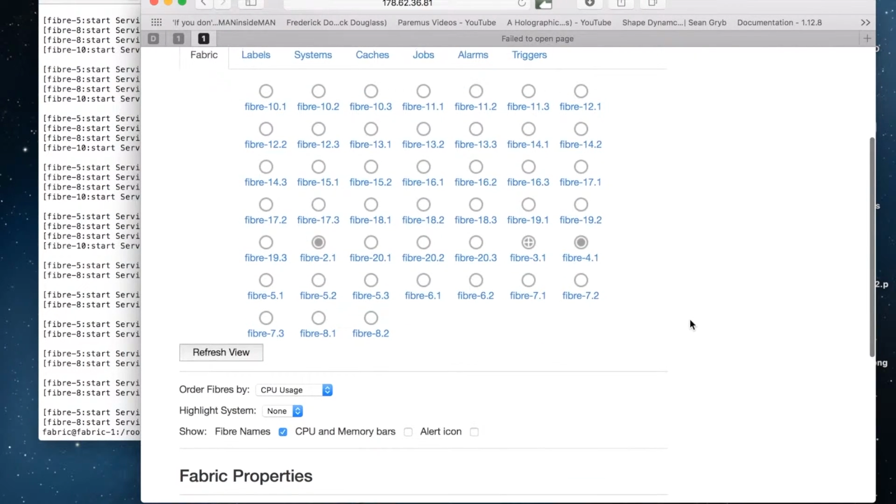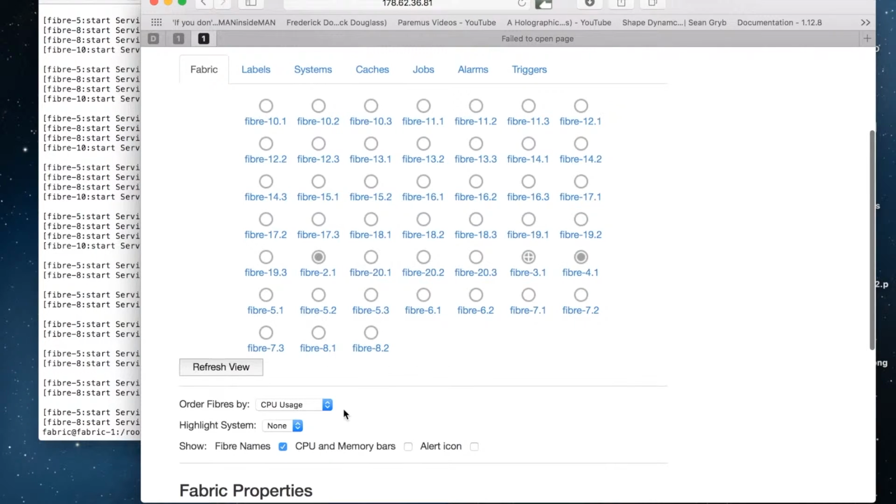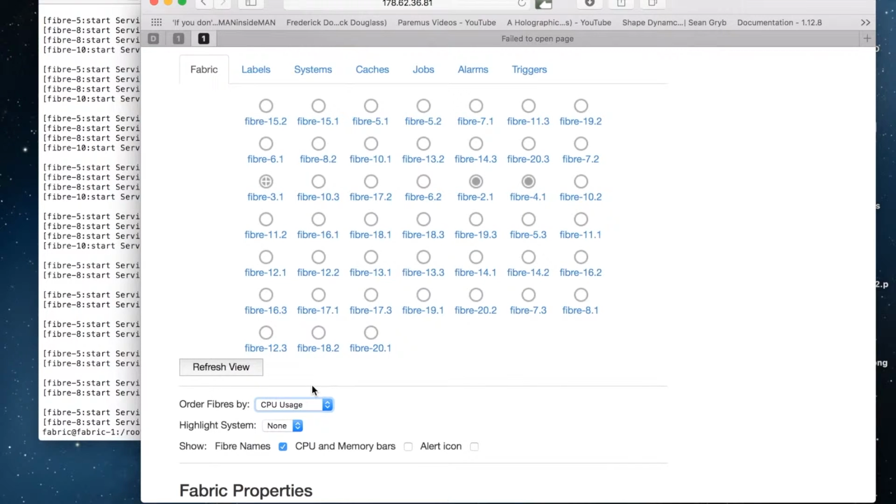A couple of things to point out on this front page view. We can order the fibres by type. So the infra nodes that are working at the moment are ordered first in this case, and then we have the workers. We can order them by CPU usage. So we can see that actually the infra nodes are just in the mix in terms of the CPU usage within the environment, and reasonably low.